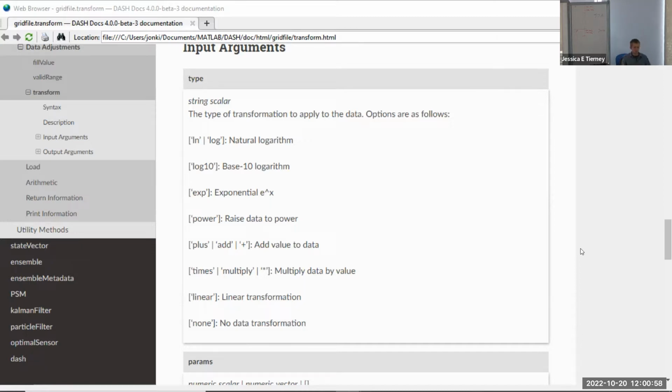Can you retroactively go back and change the file? Yes. If you load up your grid file object, call the transform command again. Maybe you built your first state vector ensemble, you go back and change the transform, now if you rebuild the state vector ensemble, it'll look different as you do the transformation.